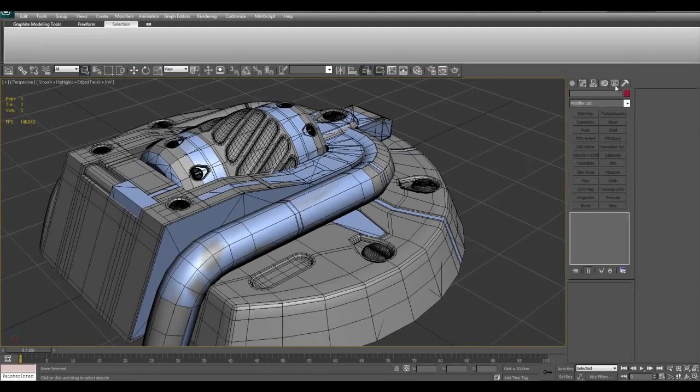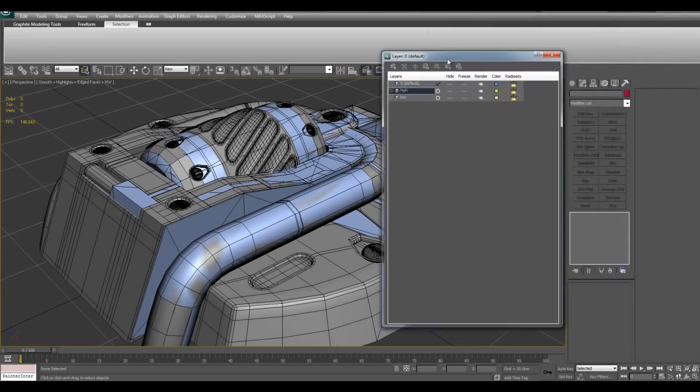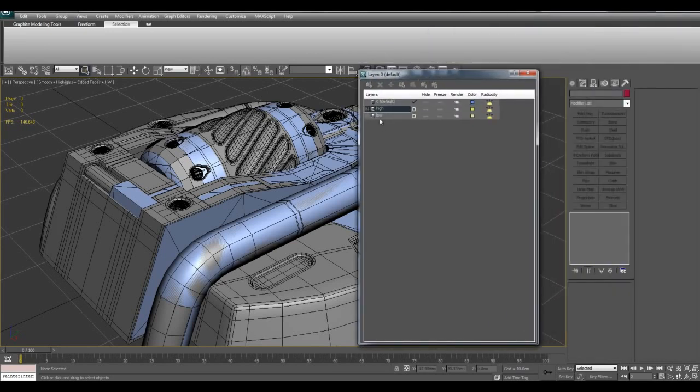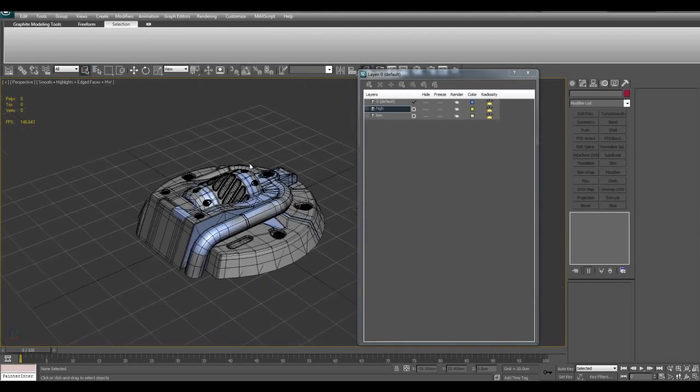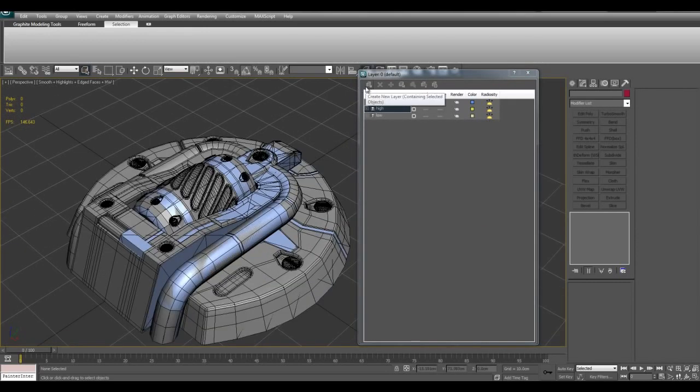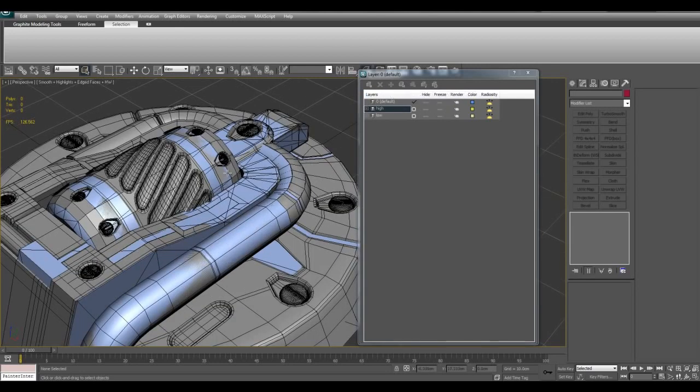First of all, it's a good idea to keep your high polygon and low polygon objects on separate layers. Just select your objects, create a new layer, select the layer, and you can press this plus button, or if you have objects selected and you create a new layer, they would automatically go to that layer.